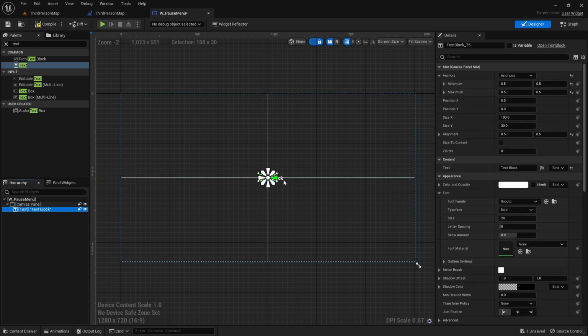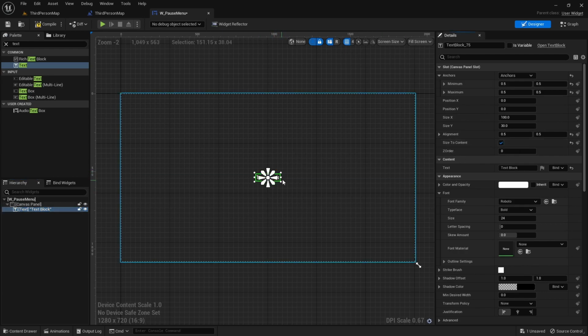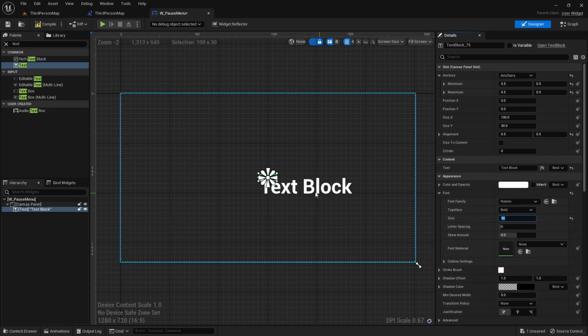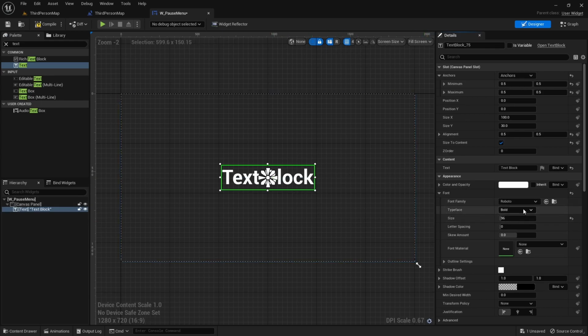The next thing I would do is check your size to content to make sure the green box covers your actual text, because if you have a lot of text or you resize it, it may not center it on screen or put it wherever you have it anchored. Just as an example, say I set this to 96. You see it's kind of offset there. So check that, and it brings it back to center. So pretty easy. I'm going to switch the typeface to light. And then let's use an appropriate text. Let's just say Paused.